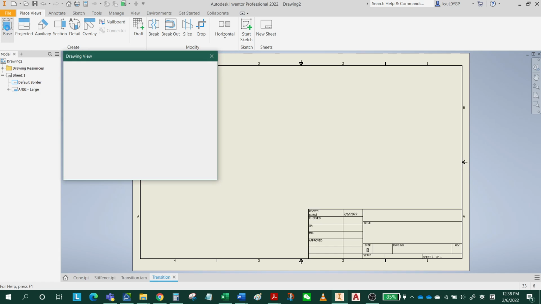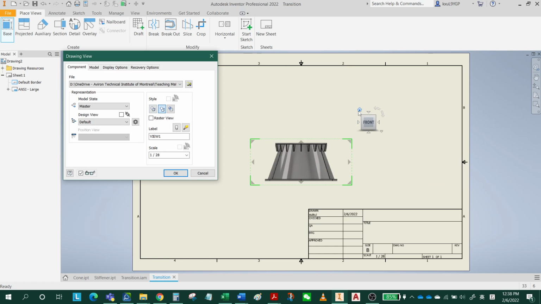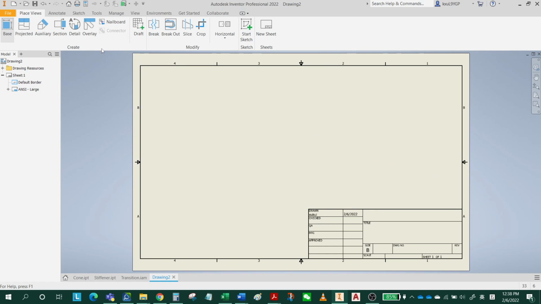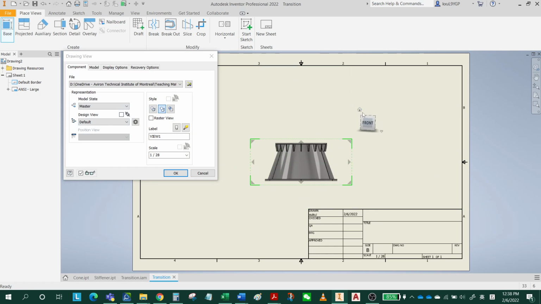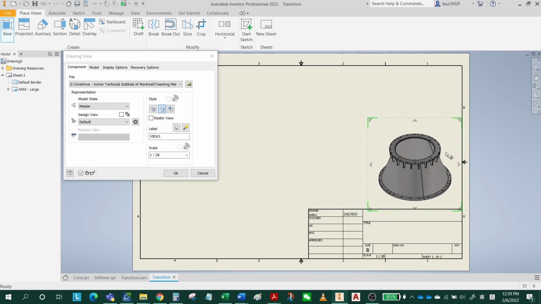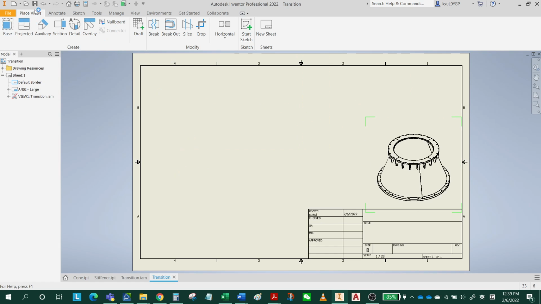So I'm going to click base. I'm going to add an isometric view first. Make sure your cursor is inside the box, and you can drag your view and put it on top of your title block, and then click OK to create the view. And then you can save the file.